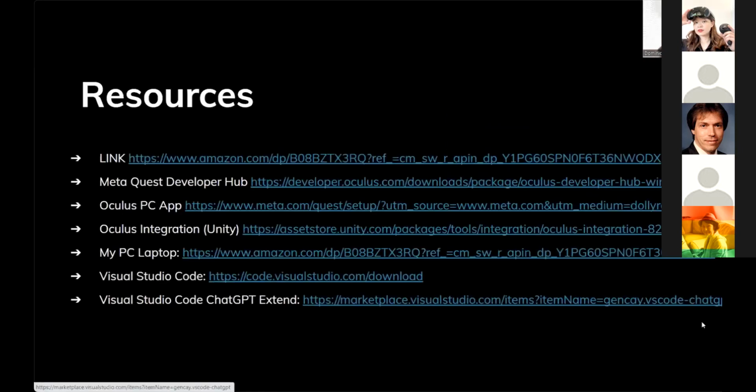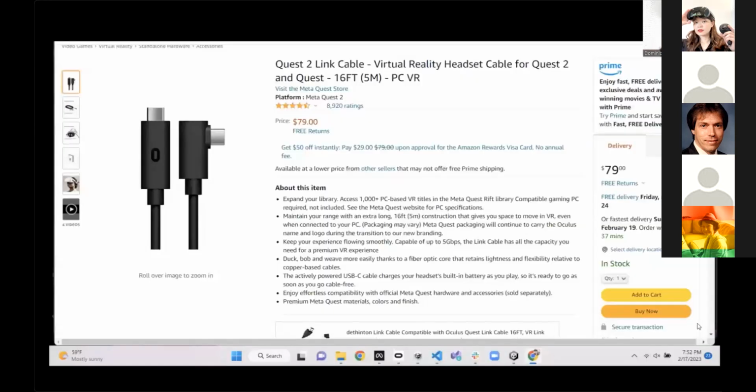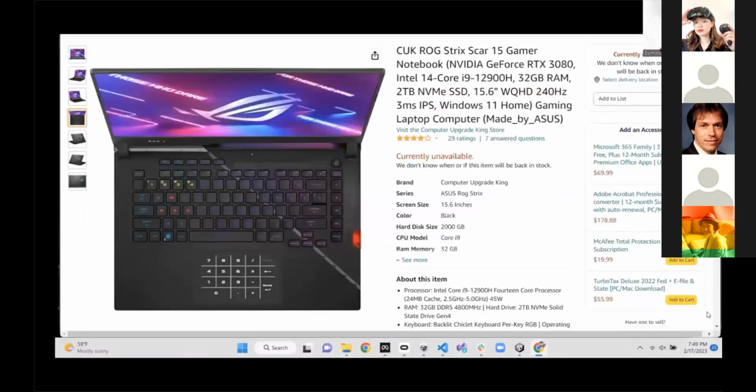Okay, so those are resources. I will post those in the chat. So this is the Link. If you want to purchase it, you can go to Amazon. And this is my PC. I think this is a pretty good setup. Right now it's unavailable, but if you look up the specs, right? If you need a nice, good PC, this one is probably good enough to start.